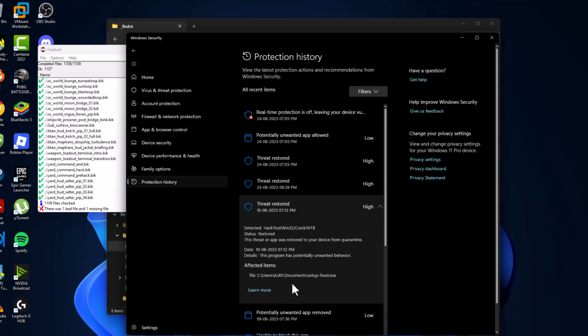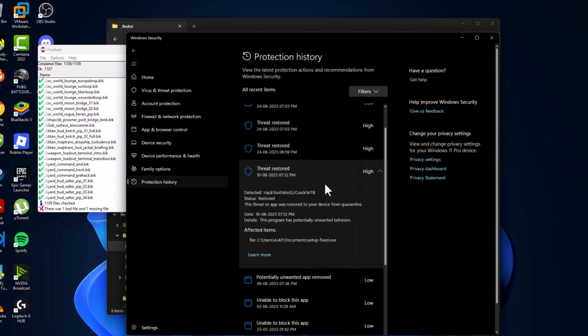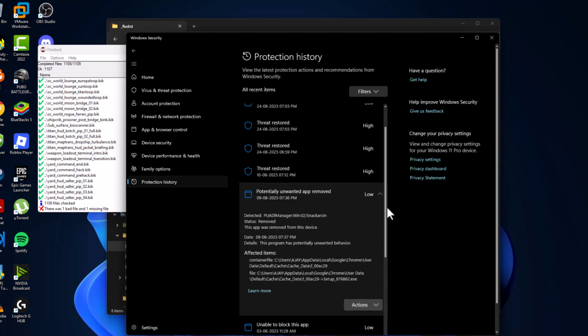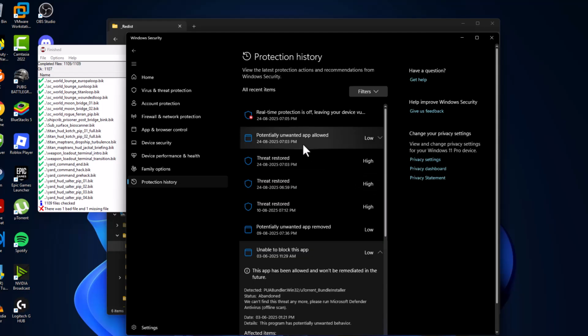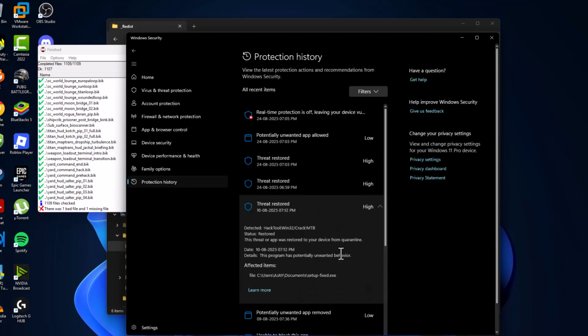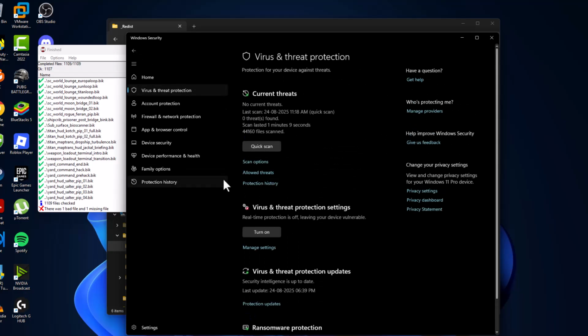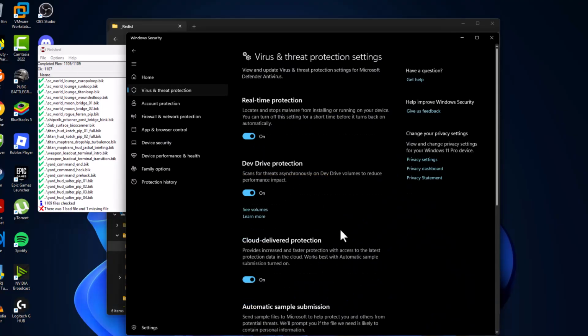The fourth one, make sure you restore all the files related to the game. And as you can see, I have restored all the files. After doing this, go back and select Manage settings, turn on the real-time protection and select yes.